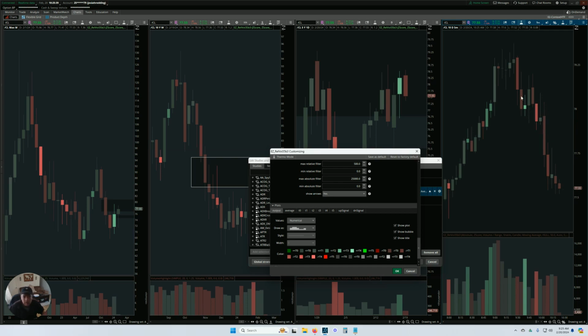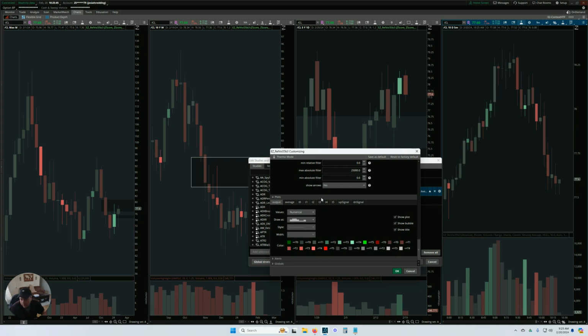So that's how those arrows are set up to attempt to find good buying and selling potential locations just based on volume and direction. But that's something that may change, may be updated or removed in the future.